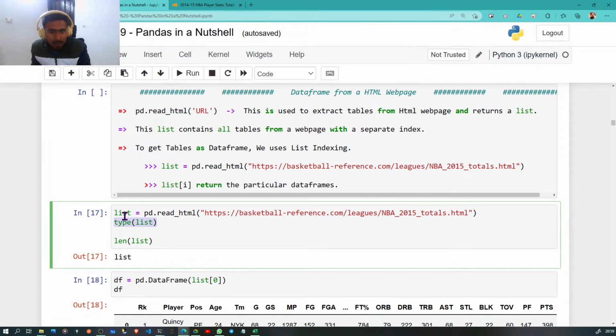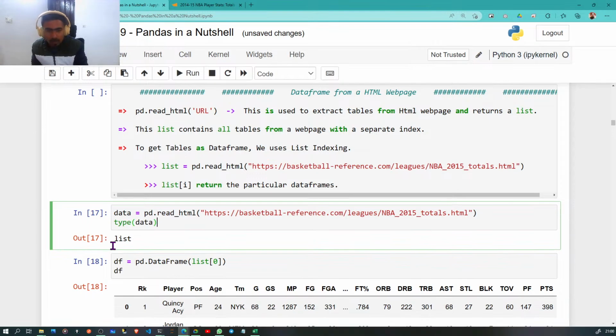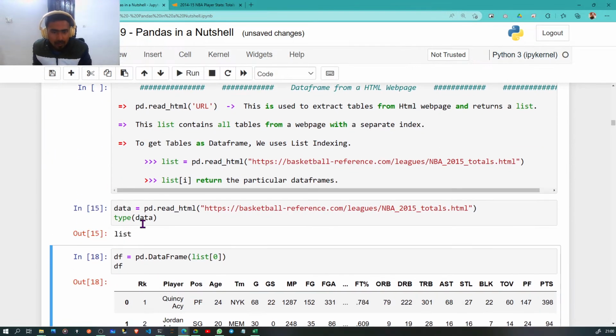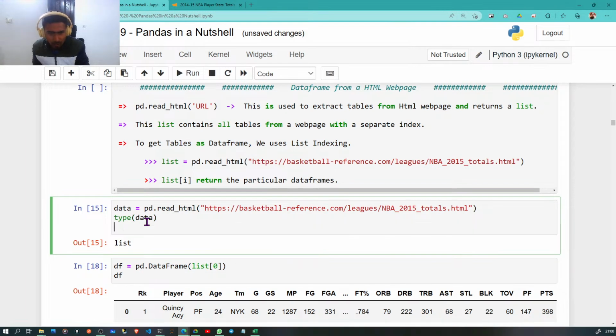So basically, here I had written data. Now I will check the type of data, and see what will happen. See, it has scraped each and every table, and saved it inside this data. Here we are using the type method, and this says that this data is now a list. Now I will check the length of this list.